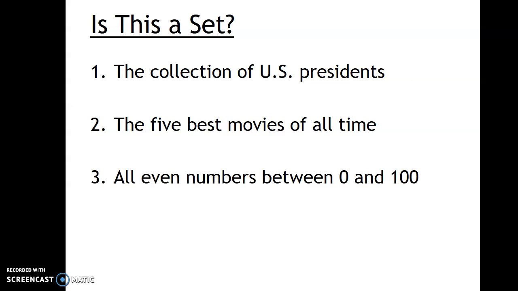So lastly, if we took a look at the collection of all even numbers between 0 and 100, again, I think hopefully this makes sense. It feels a little more mathematical in nature. If I give you a number, well, you can tell whether or not it's between 0 and 100.